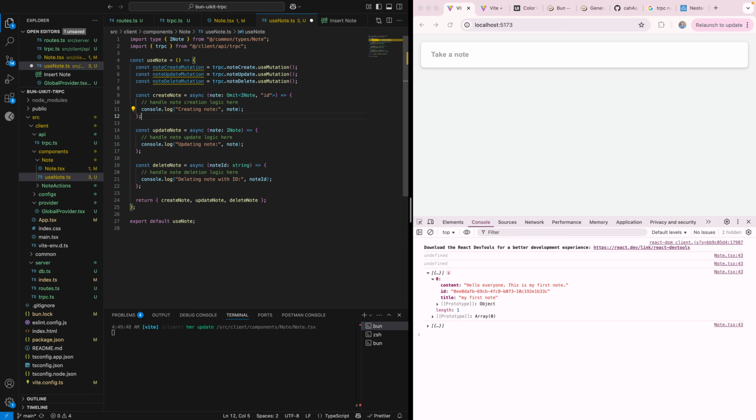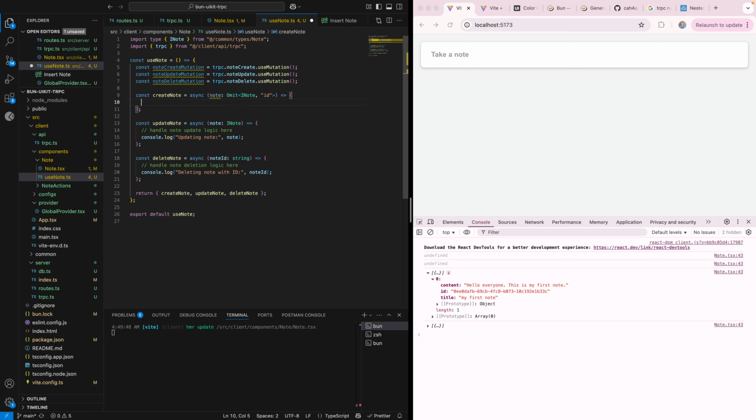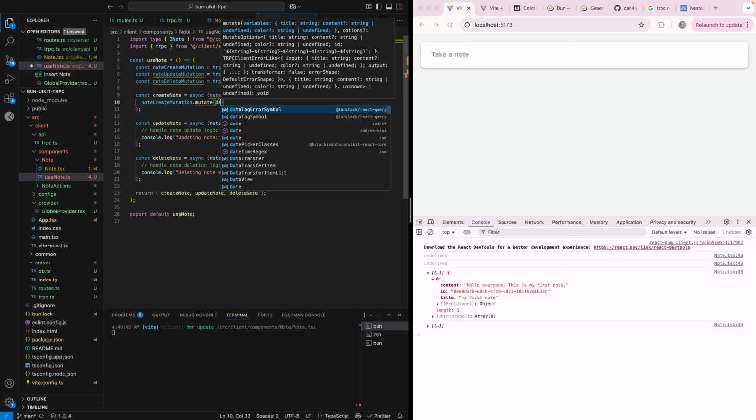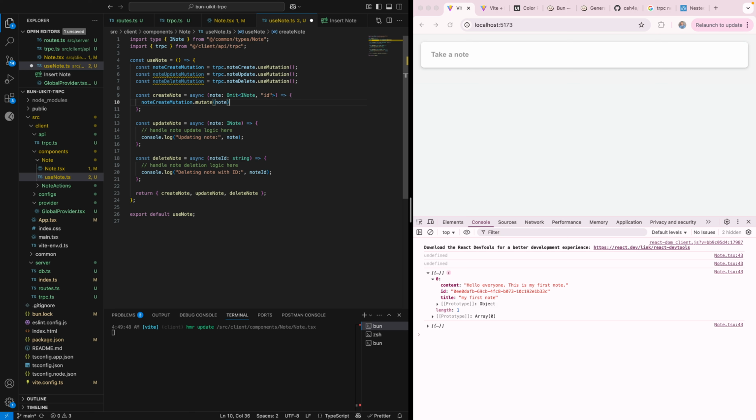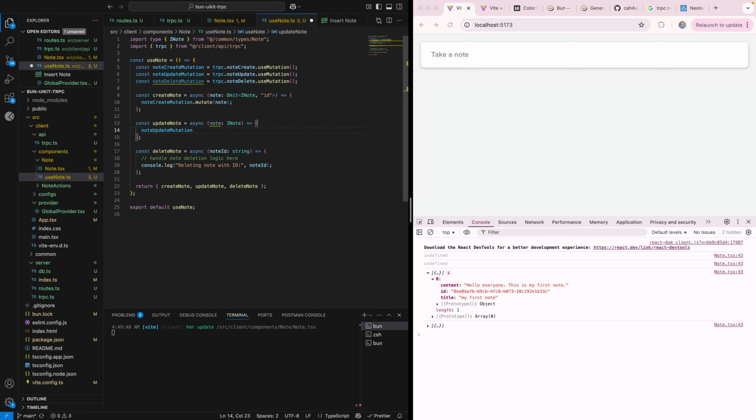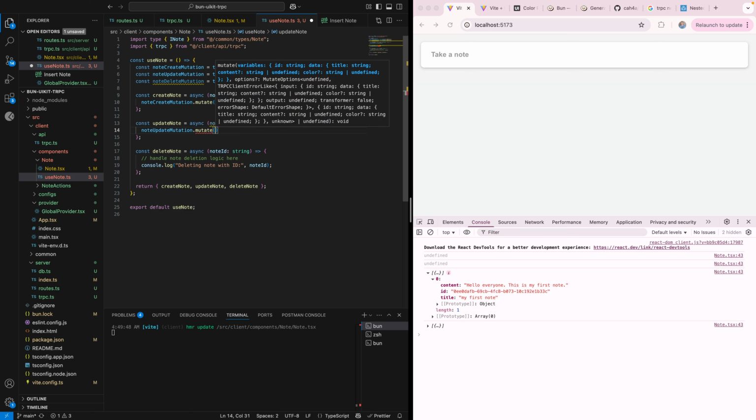So we don't have to say anything. Simply we have to use our create mutation dot mutate. Okay, so this will take the node, like this. And similarly for the update, node update mutation dot mutate. Here it will take two things: one is ID, another is data, right?